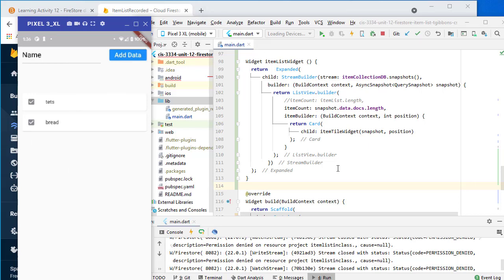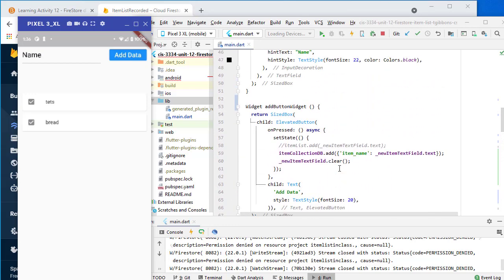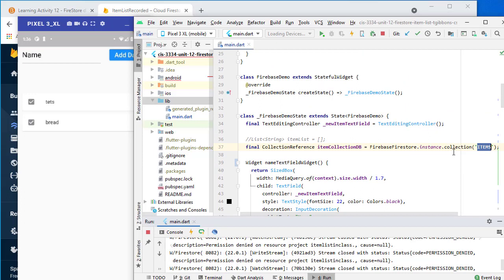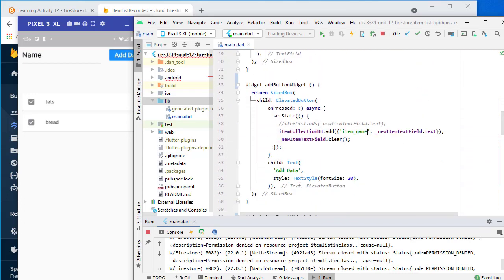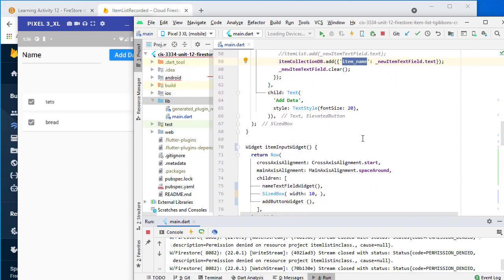Now, when you look in your Firestore database, you should see a collection called items, because that's what we called it. Underneath that, it should be unique items with unique IDs. Every item should have just one field, an item name, and that should be the name of the item that we're using. So that should finish up and get this working.